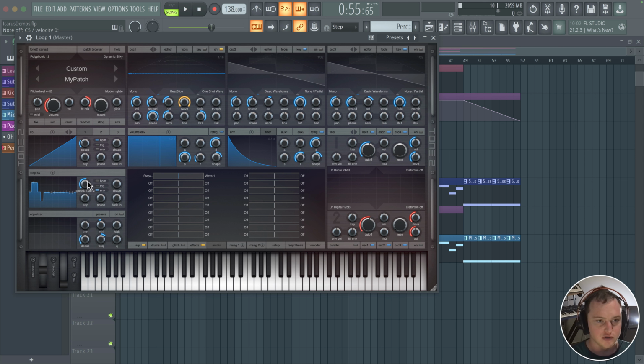Now, I want to make sure this is also set to the right speed. So I'm going to set this to BPM and bring this down to 1/8 click like this. And now we can go ahead and have some fun playing around with this. One of the cool things you can do is set this to be a little bit slower.